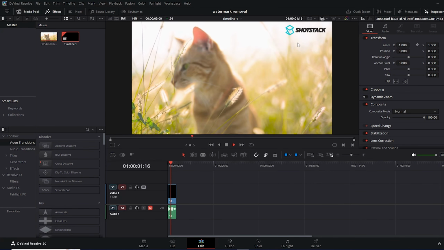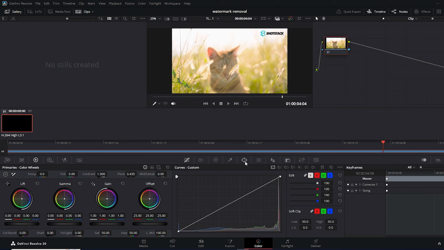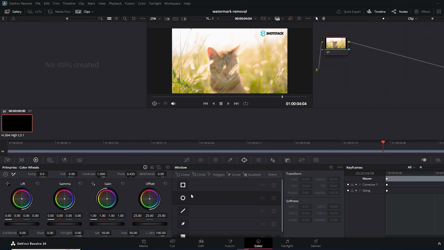Here I have the video, as you can see, and on the top right side I have this watermark. Now what you should do is click on the color button. Then locate the rectangle or the window option, click on it and choose whatever you have. I will choose the rectangle because it's going to fit with this logo that I have right here.